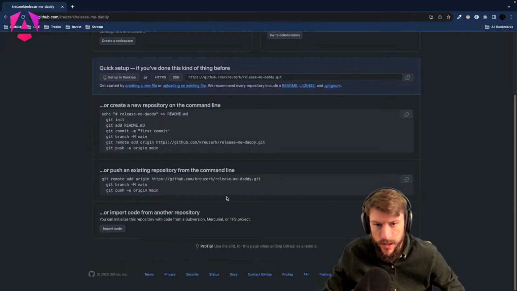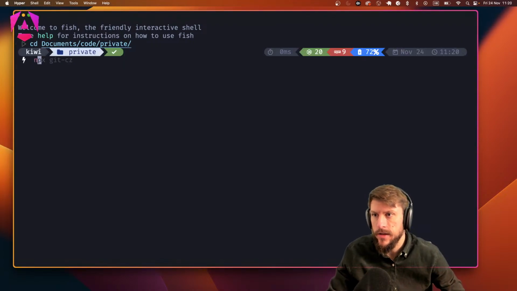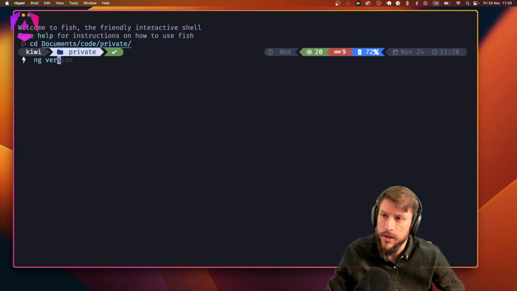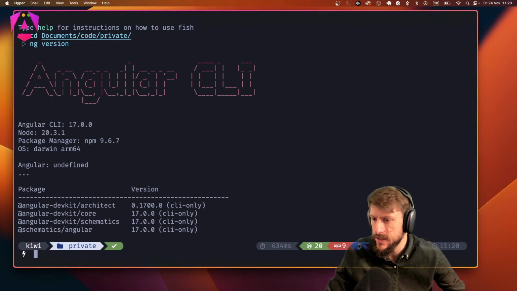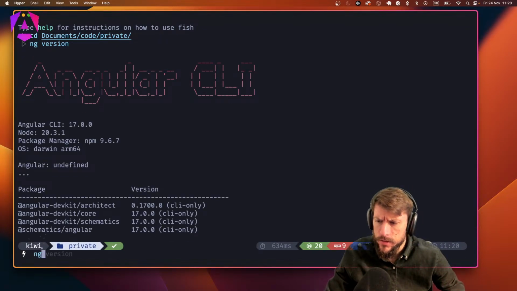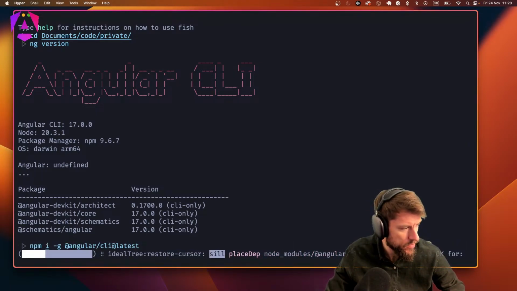So let's start by changing into a directory, and in here we will use the Angular CLI. So we are on Angular CLI version 17, which is the latest. I think it's not the latest one. I think there's a newer one. Let's go with installing the latest one.